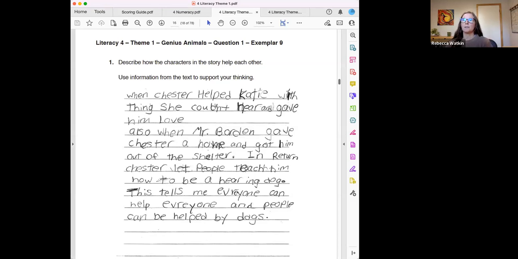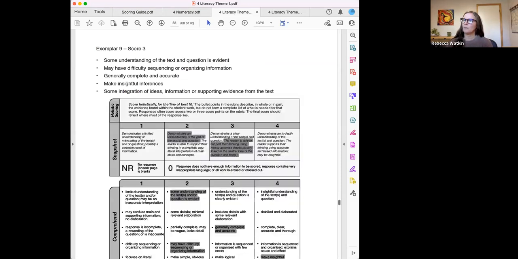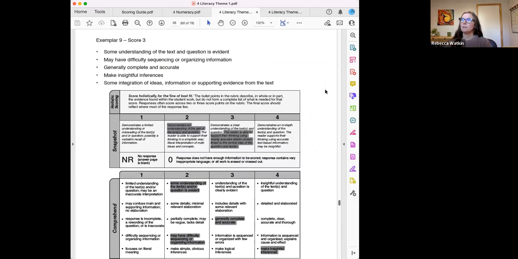Yeah, so if I look at the keywords rubric, the keywords in the 3 column are clear understanding, support mostly accurate. And so that's what you're saying. So let's take a look at how this one was scored. So let's go to page 58 for the scoring. And so these scorers agreed for a score of 3. And their evidence is some understanding of the question is evident, generally complete and accurate, insightful inferences, some integration of ideas.